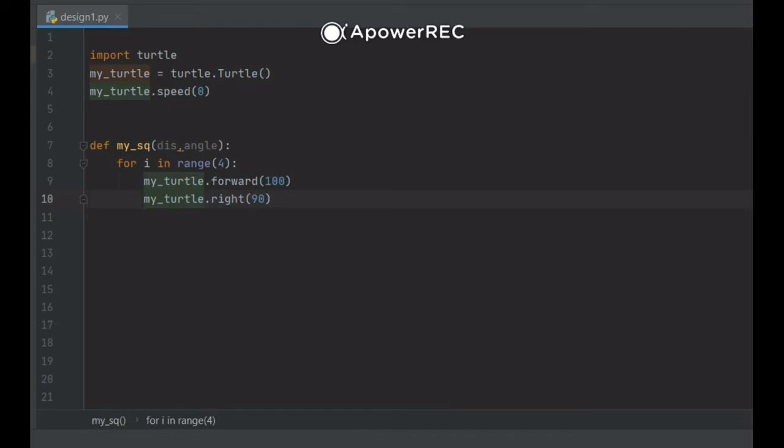Now we want to create some more squares to create a pattern. We are going to use a number of for loops, and we will add an extra myTurtle right shift of 10 degrees to create the pattern. Now follow the code for repeated patterns.